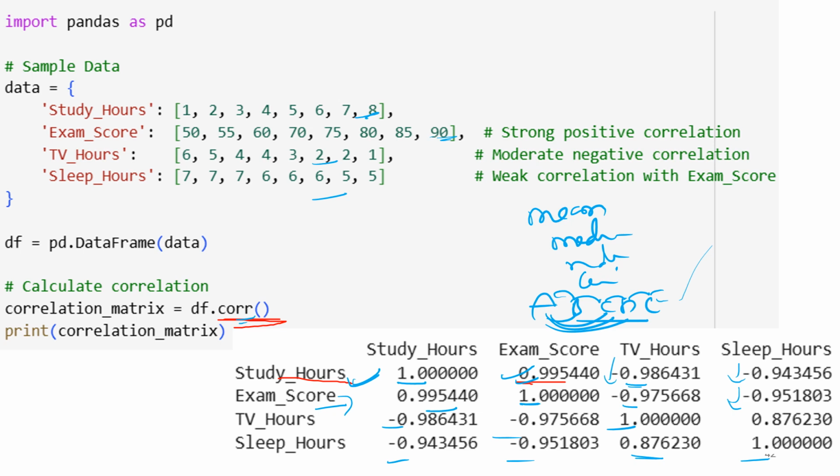If the values are approaching plus 1, this means positive correlation. That is, if one variable increases, the other variable will also increase. If it is away from plus 1, it means negative correlation. That is, if one is increasing, the other variable should be decreasing. So in this way, we can find out the correlation between different columns.